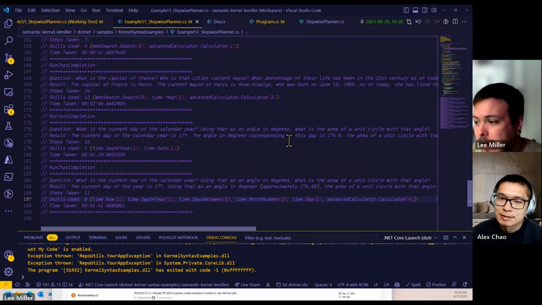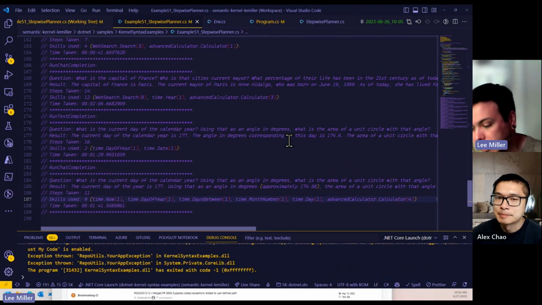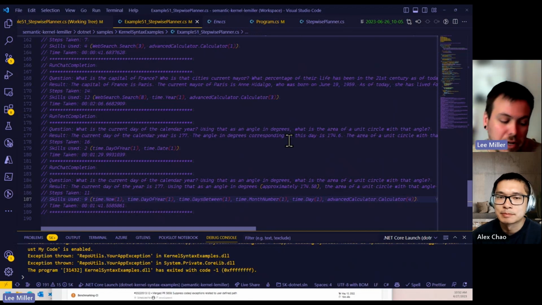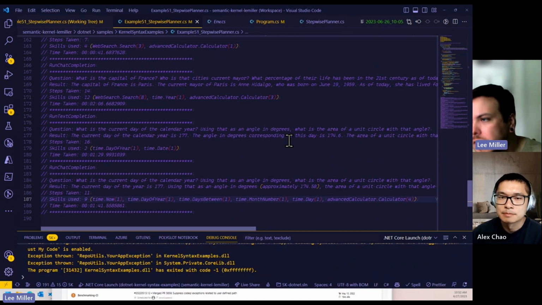Yep. I agree. And I've been talking with some folks actually who were trying to use Sequential Planner before. They still want to use Sequential Planner because they like the ability to show the user what it's going to do before they do it. You can do that here, right? You would just need to do it for every step, right?